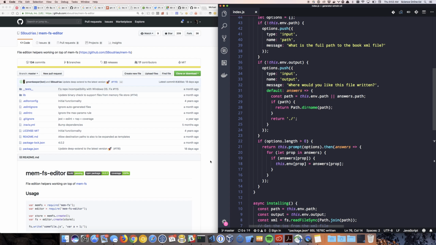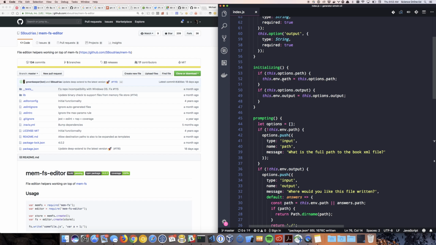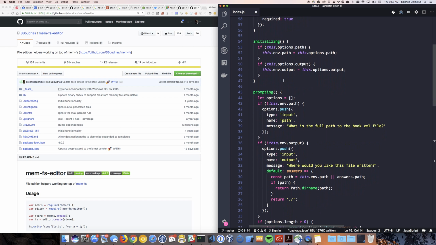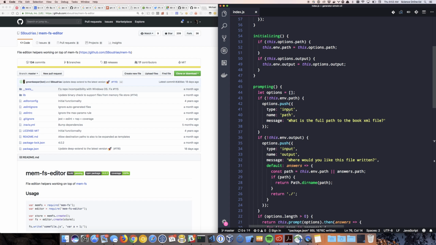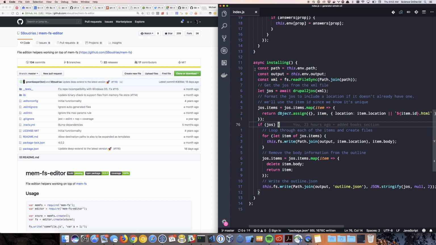So in this example, what we have is you feed it an XML file, it converts it into a JSON outline, and then it goes through each of the items in that outline and creates a file for each item. So you point it to an XML file, you specify which directory you'd like to place all these files, and it does it.